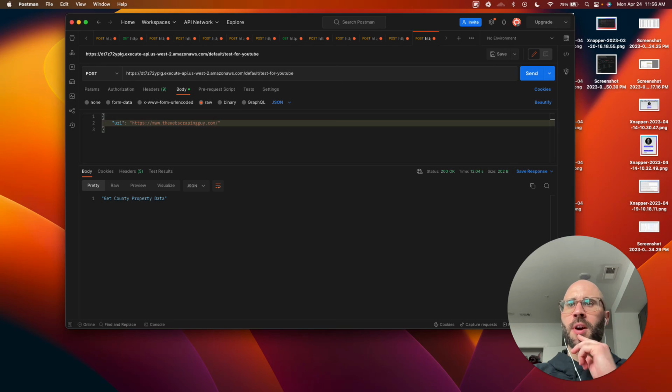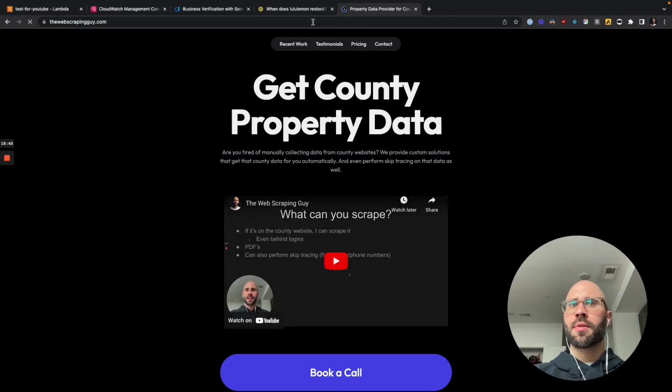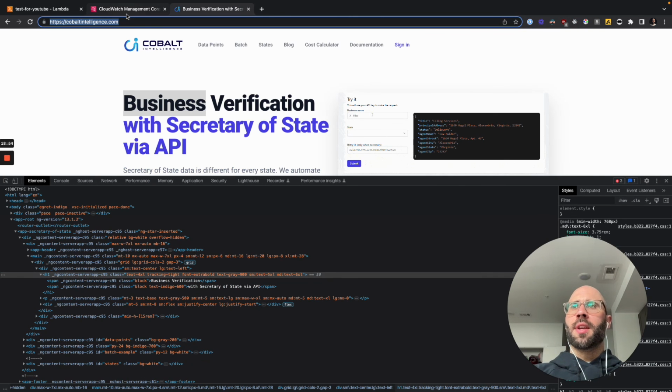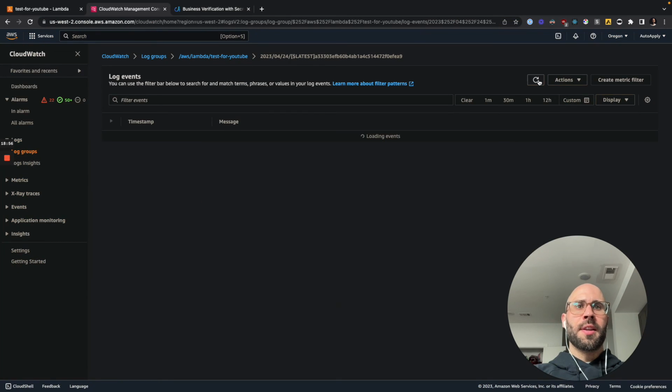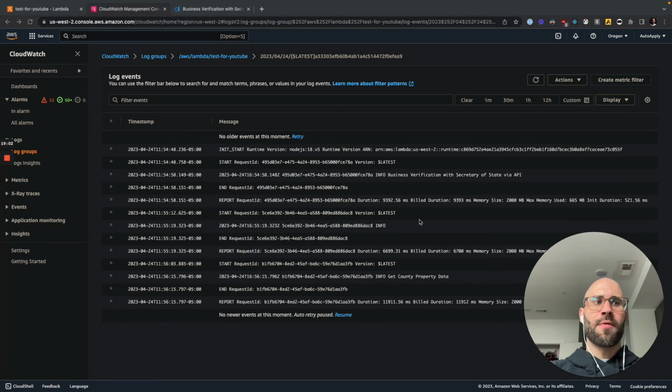Okay. Get county property data. Not sure why I got rid of that. The web scraping guy. Get county property data. Sweet. Oh, who is that good looking guy? Yeah, not sure why it doesn't work there. But if you wanted to add additional logs to figure out why it's not working, then you could do that. But info get county property data shows up right there. So if you want to debug your Lambda function, this is where the logs show up.